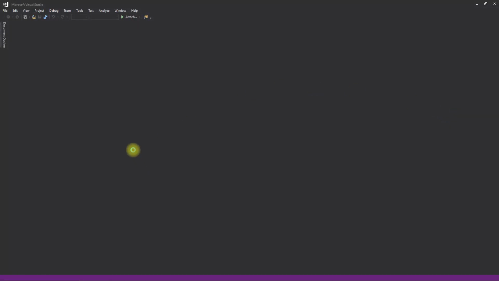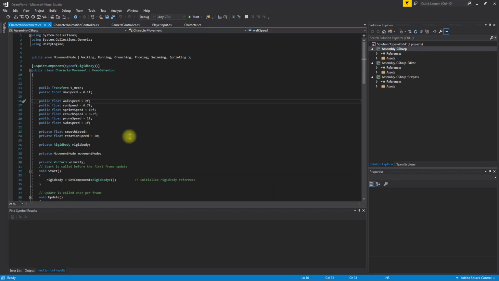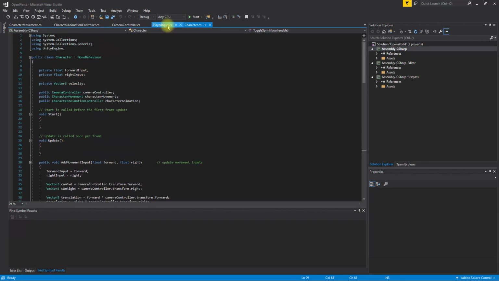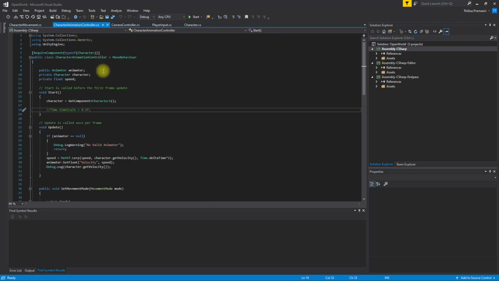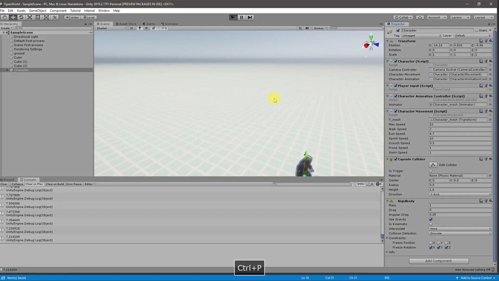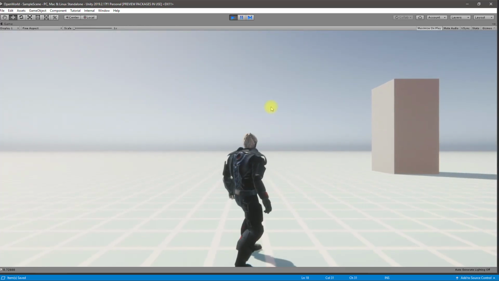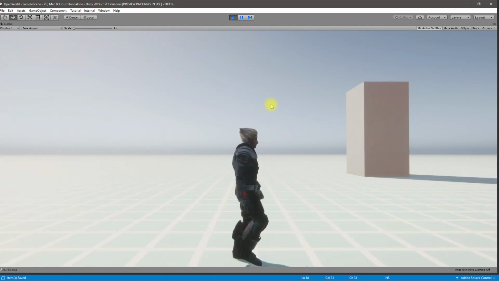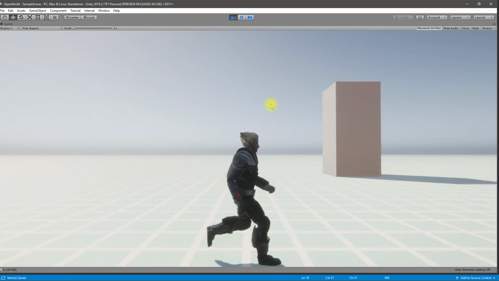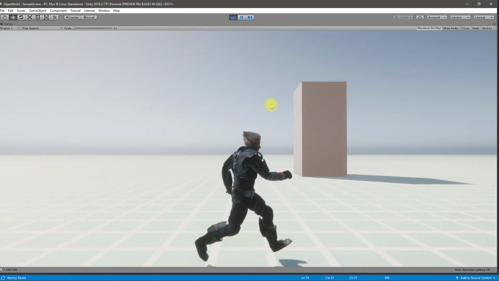Let me open the script. Where did I do that? Right, so here I'll re-enable this part so that I can slow down the time scale and see what's going on. So the start is not smooth at all, but not a big deal.